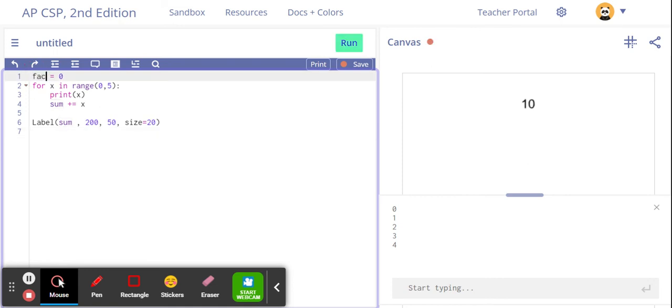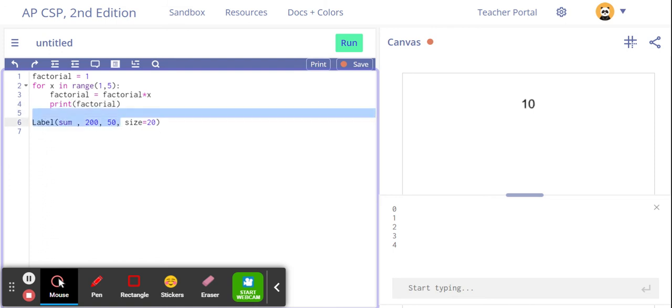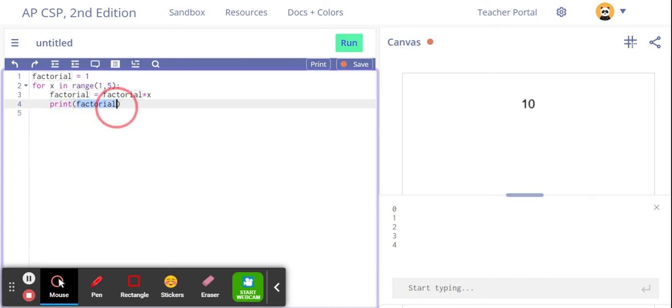Okay, let's call this factorial. So factorial, we're going to start at 1, and we're going to do for X in range 1, 5, and we are going to say factorial equals factorial times X. And then let's print the factorial. What you want to notice is that the print statement is inside of the loop, so each time through the loop, we're printing the value of factorial.